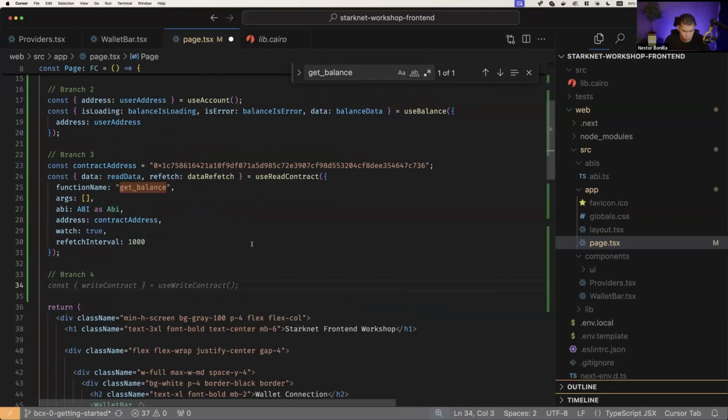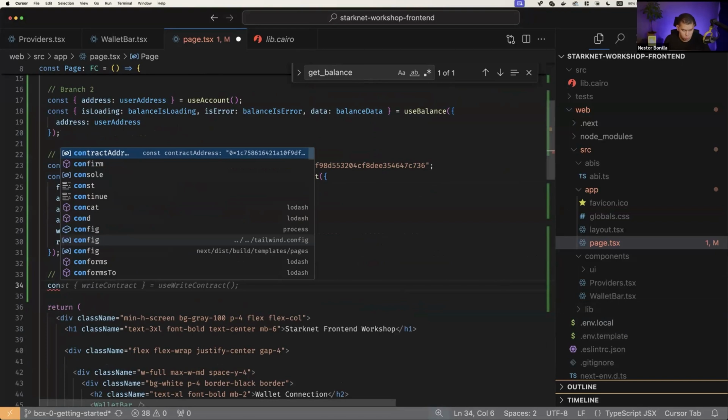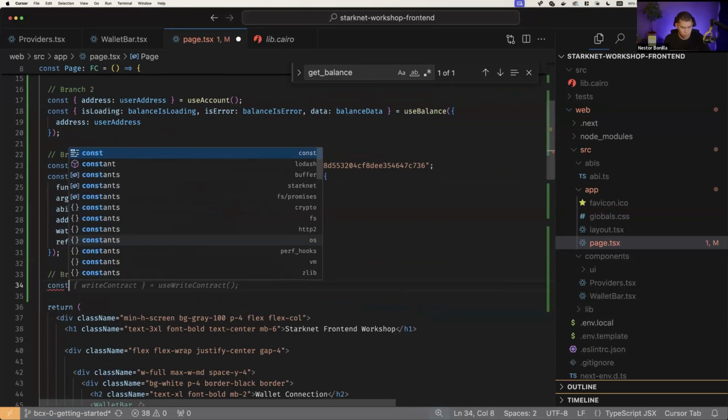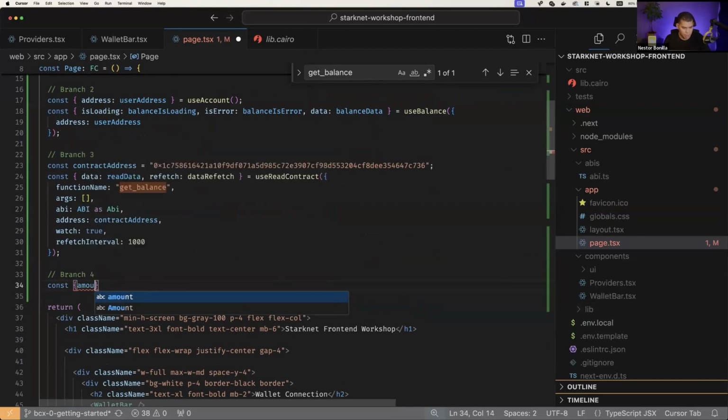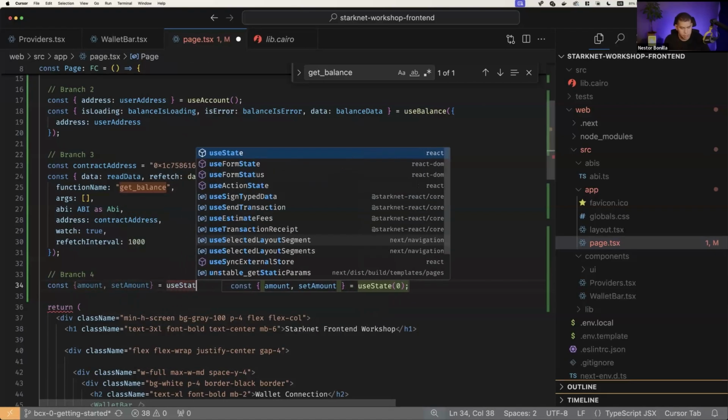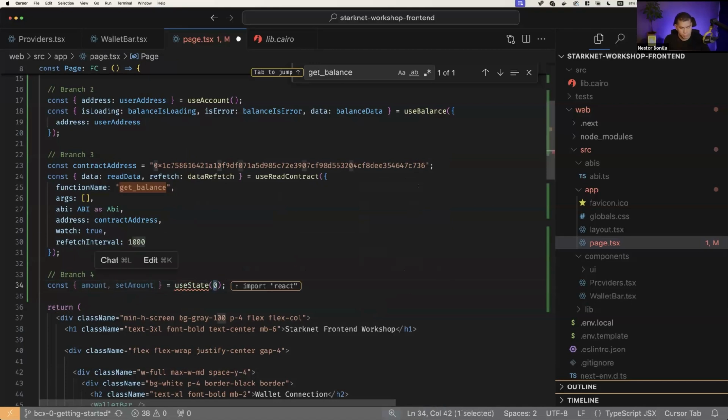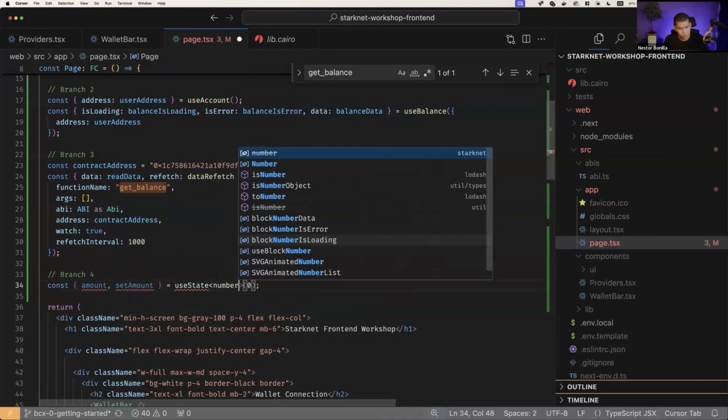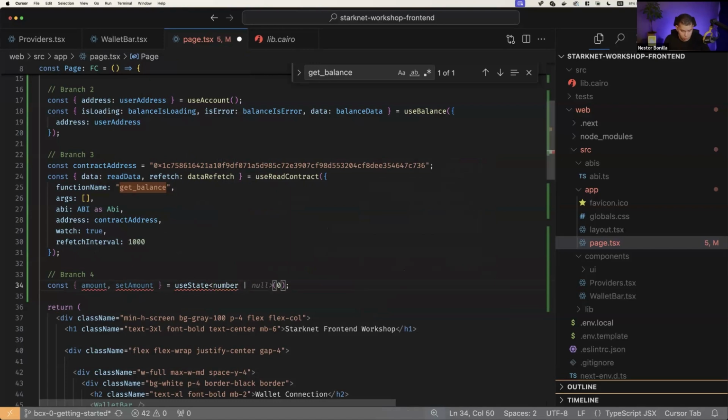So what we need to do now is first create a couple of variables. We need to use amount. Let's say that we want to create a hook, but that's just React, right? That's not related to Starknet. An amount and a set amount, and that's going to be a useState where we're going to be passing different values. We can say, hey, this useState could be a number or could be empty. Okay, we are creating a hook for amount.